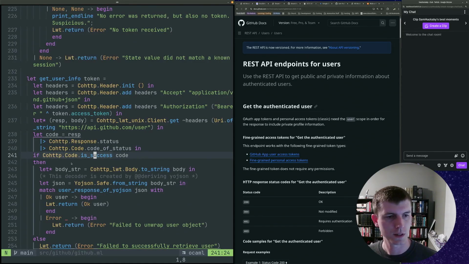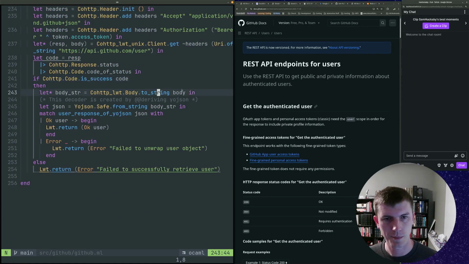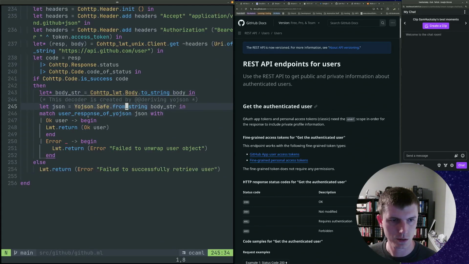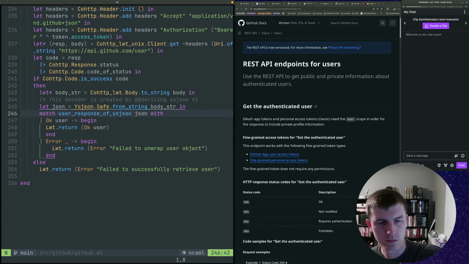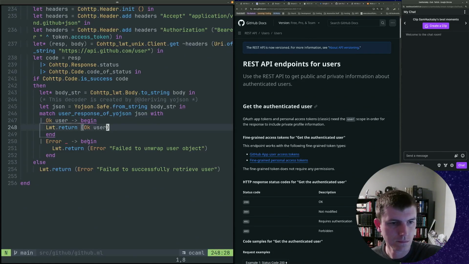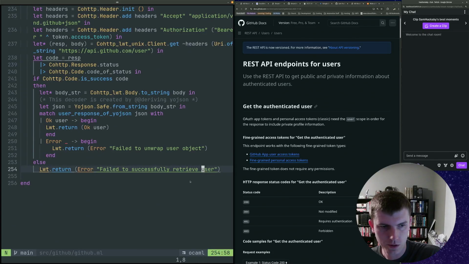If it's good, then we're going to grab the body off of the response. We are going to convert it using the user response of_yojson, which we wrote at the very end of the stream last week, or last Monday, whenever it was. And if it's okay, then we're going to return the user object, which is this thing. Otherwise, we're going to say that we failed to unwrap the user object. Or if the response code is bad, we're going to say we failed to retrieve the user in general.